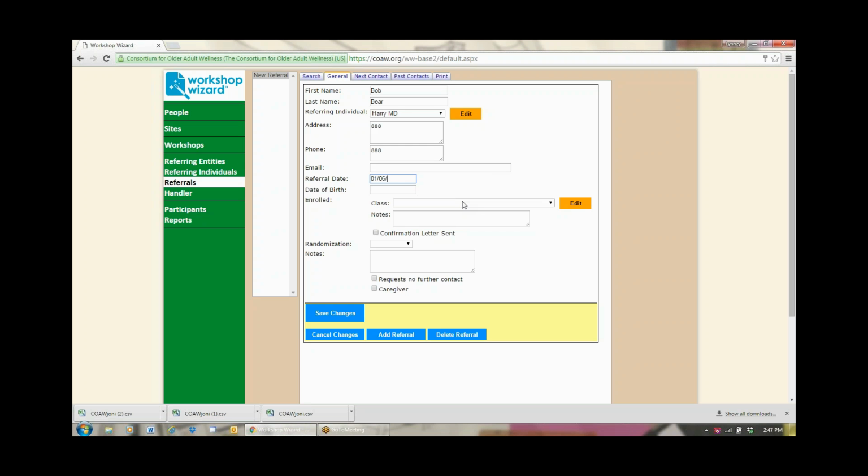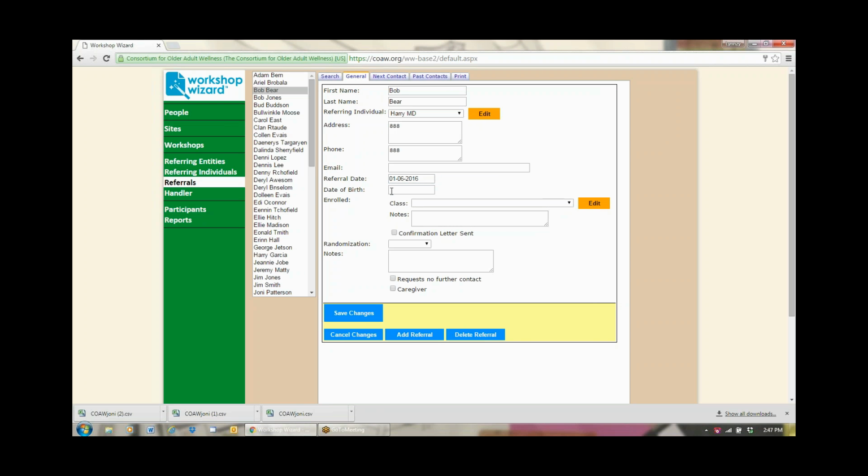Okay. And you'll notice you've got a couple of shortcuts in here as well. That's what those orange buttons are for. So again, if we found that we haven't set up a workshop, we would use edit, or we found that we haven't set up a referring individual, we'll press edit, and it'll take us directly to being able to set those up under each tab.